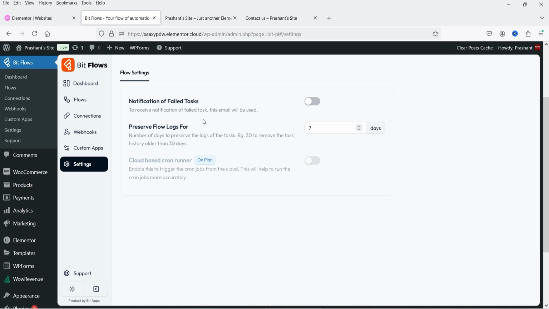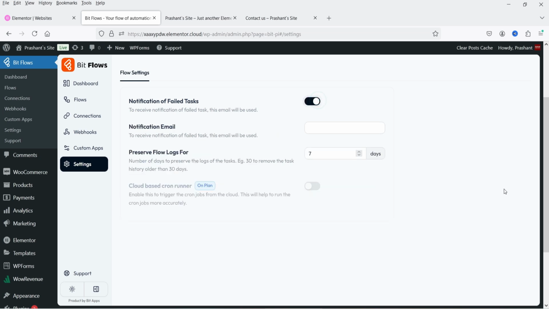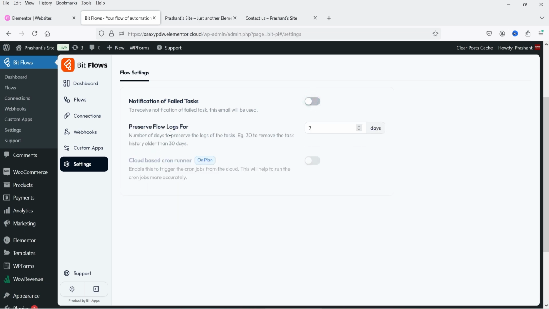And these are the basic settings. Notification of failed task. So if there is any failed task, it will send the notification email. Then we have preserve flow logs for 7 days. So it is going to keep the logs for the 7 days.